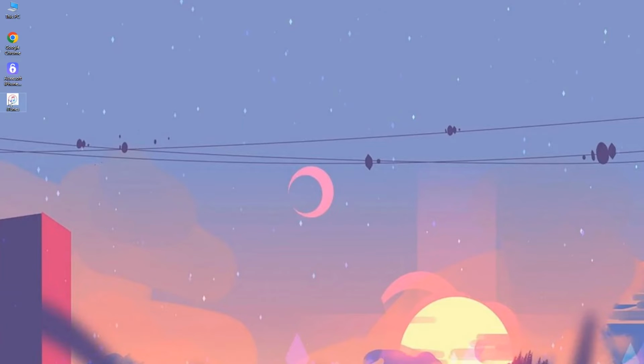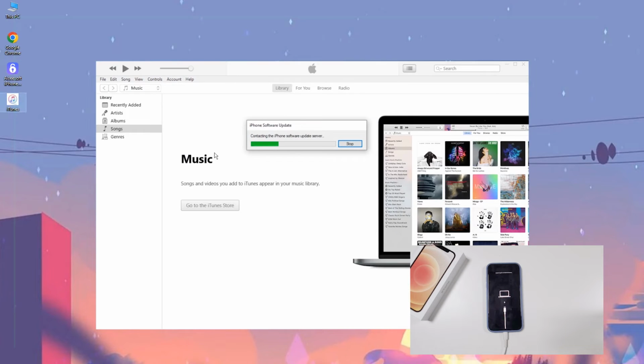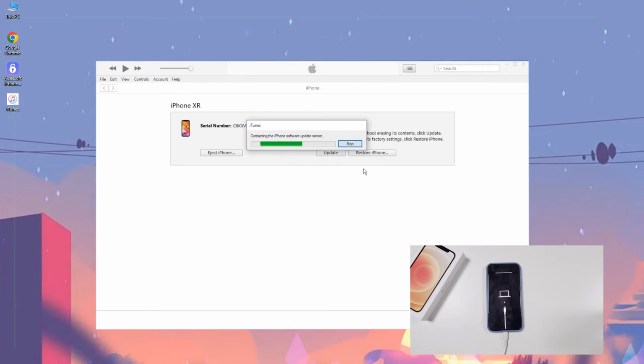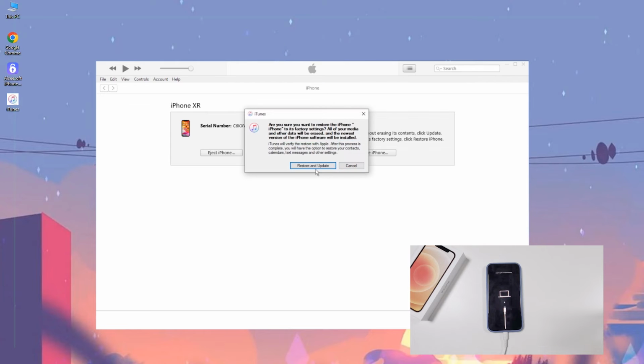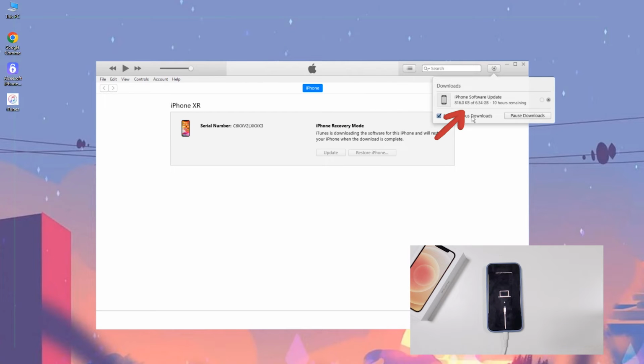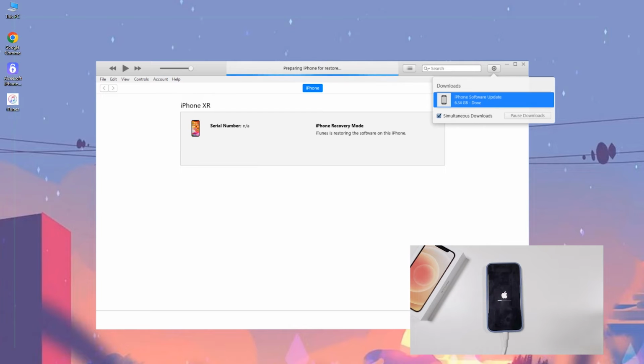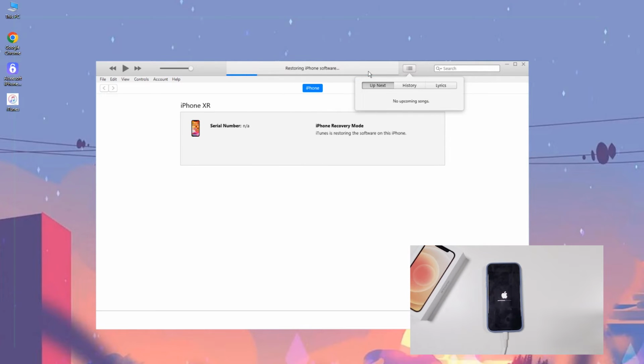After doing that, open iTunes and locate your iPhone in iTunes. Then click on the Restore option. Then choose the Restore and Update option to initiate the restore process. Once the process is complete, you can select the option that lets you recover deleted data during the setup process.